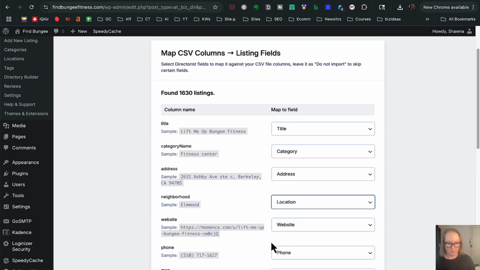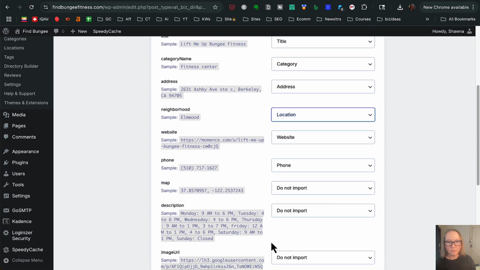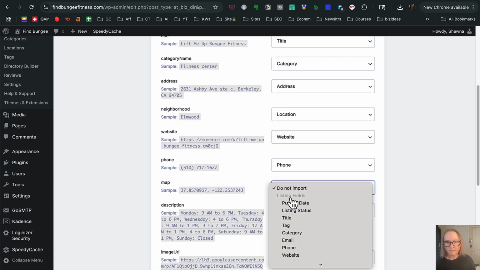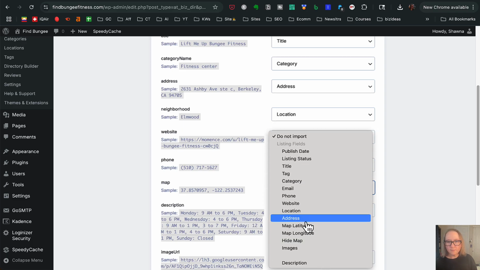Website. Phone number, map, I do have that. Did I call it map? Let's find out. I did. But that's named different things. So looks like I concatenated these together when I did not need to.